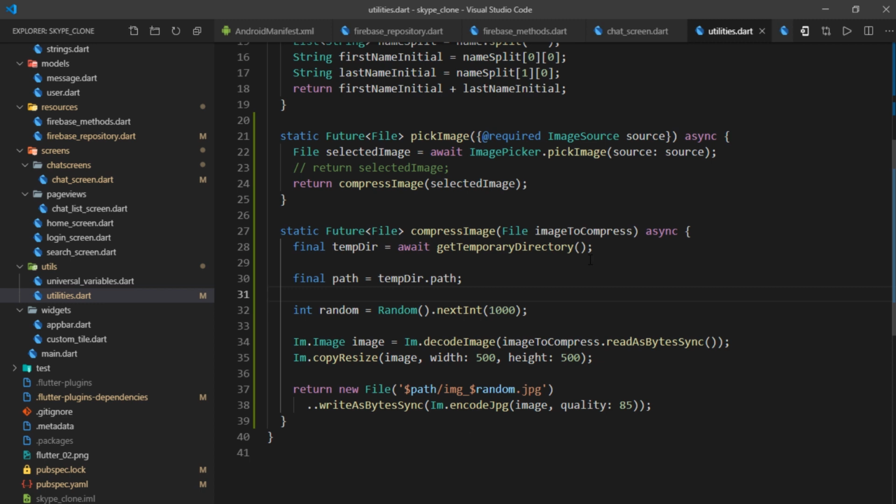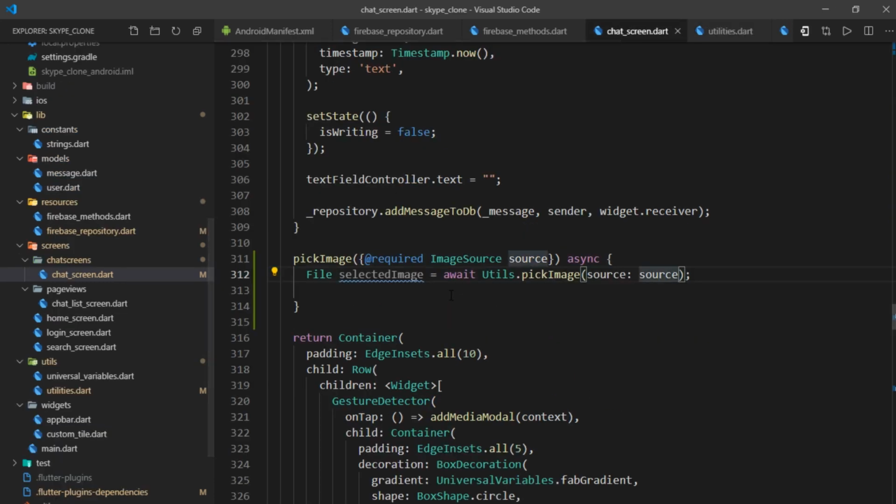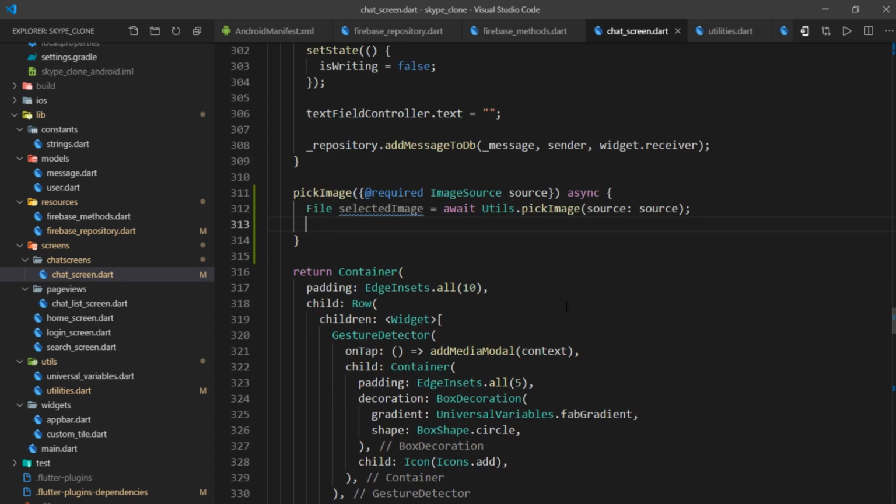If we run the code, we'll be able to successfully retrieve the image file. Now it's time for us to upload the file to our server and display it back to the user once it's successfully uploaded. We can also show a little loader when the file is being uploaded or the file upload is in progress. First, I'll come inside of the pickImage function of the chatScreen class.